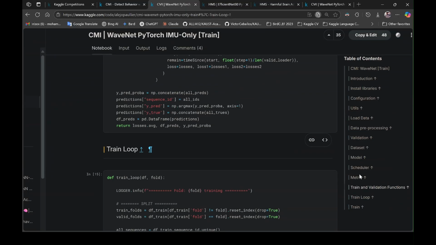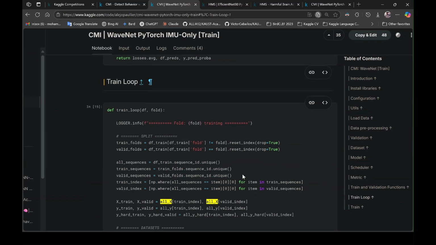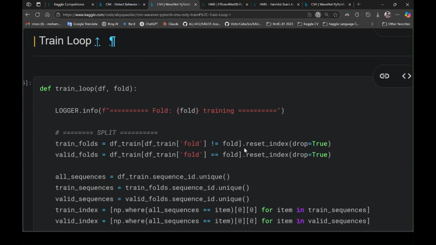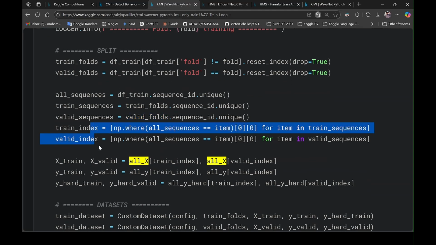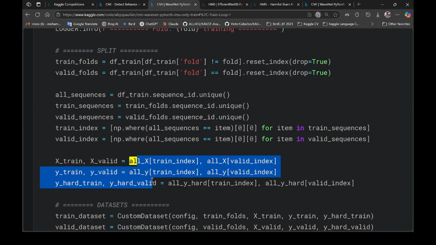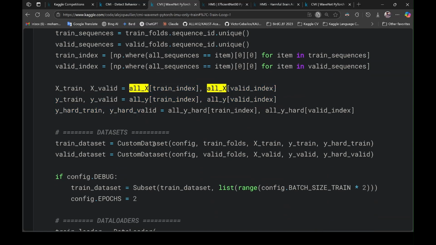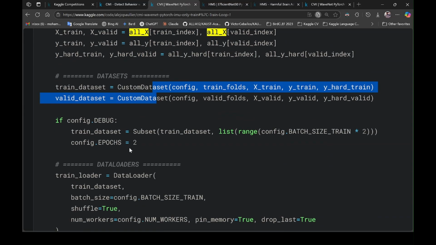We came from the train loop here. So we understand how this goes, right? We got all the sequences split into train and validation because we have train folds and validation folds. And we picked the indices for them. We split the features and charges based on them, and defined the custom dataset based on them. You can forget this part, it is for debugging. If I'm debugging, I just use 2 epochs.